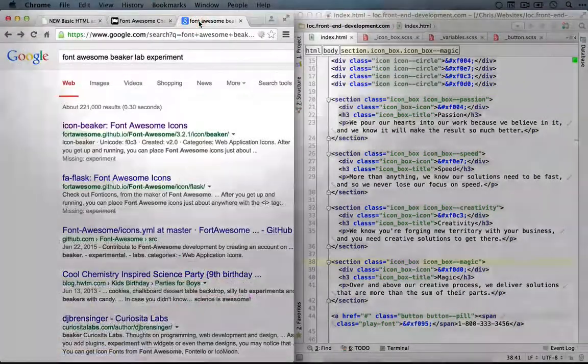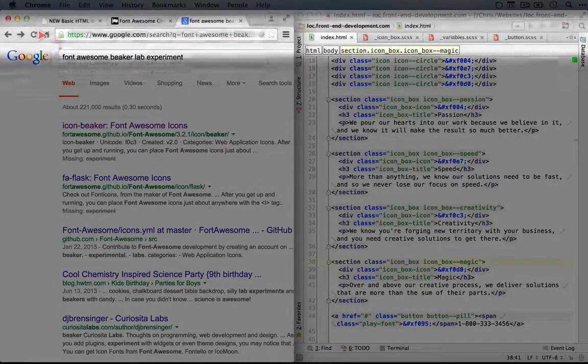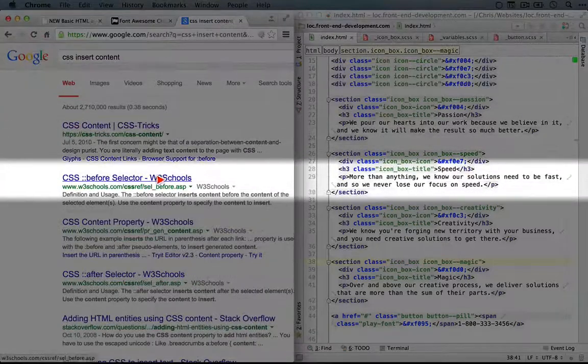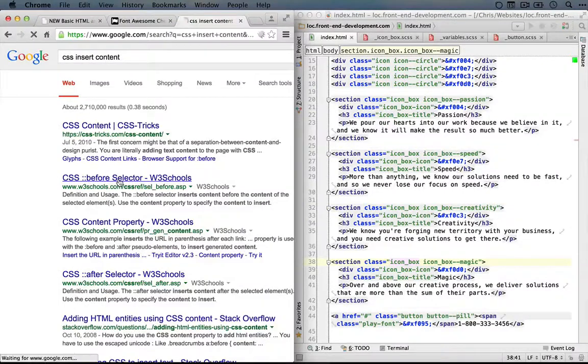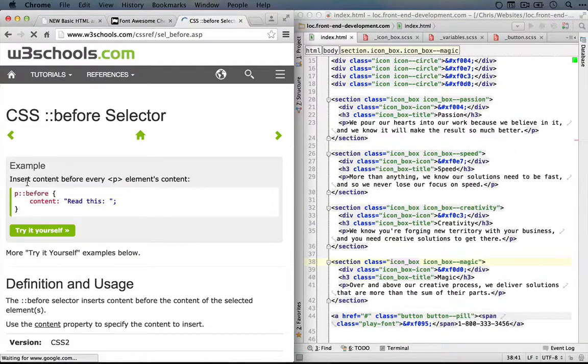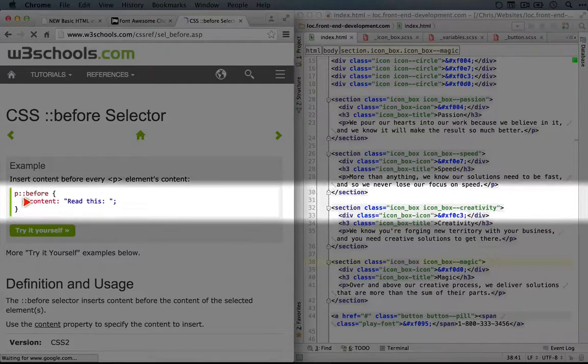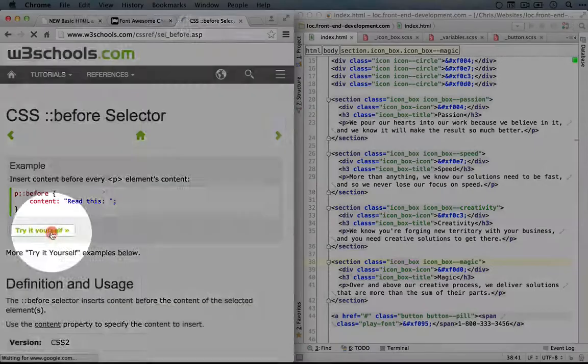So let's go to our browser and do a quick search for CSS insert content. Near the top, we have W3 Schools talking about before and after selectors. If we click on this, we can see an example. So if we have a paragraph and we use 2 colons and then before, and then we set the content to this, here's what we see.